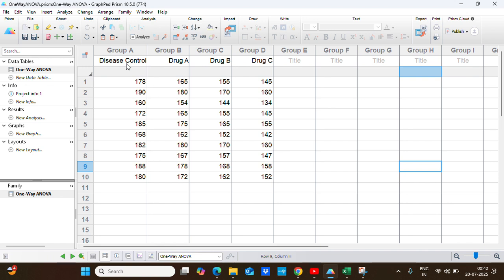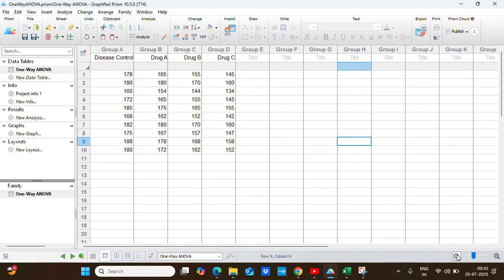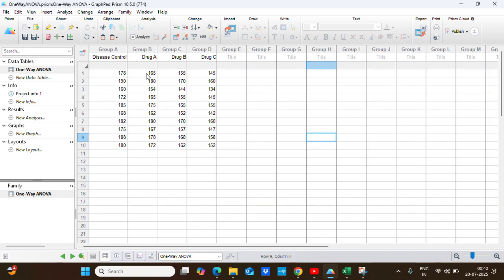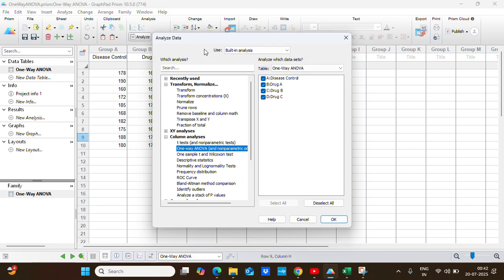So to do that, we have to click the Analysis tab. When you click the analysis button, it will open up a new window. Since we are doing the column analysis, under the column option we have to choose the one-way ANOVA option, and on the right hand side we have to select the column dataset. Then we have to click OK.